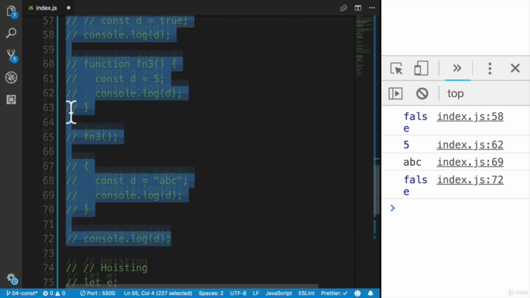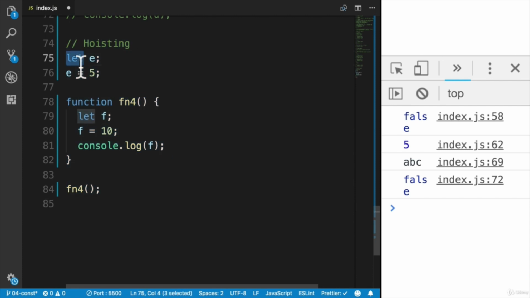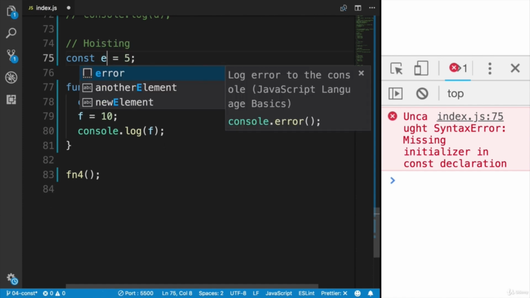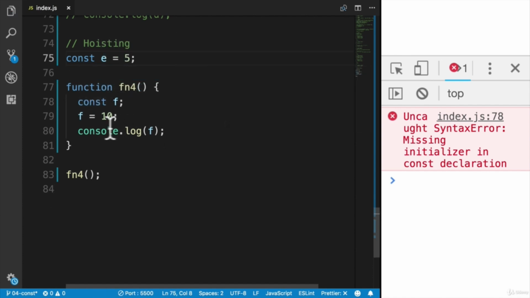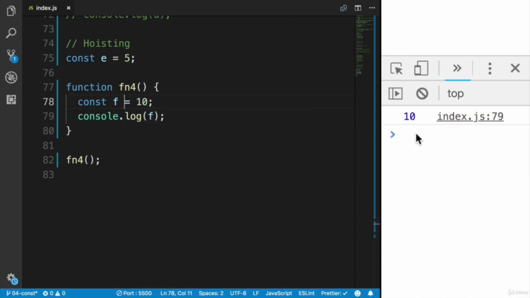And let's finally move to hoisting. Let's replace let here and here with const. Save it, and now I'll get a syntax error, missing initializer in const declaration. That's because I have not assigned a value to e here. You must assign a value to the constant along with the declaration. So here and here. Let's save it, and now the error is gone.